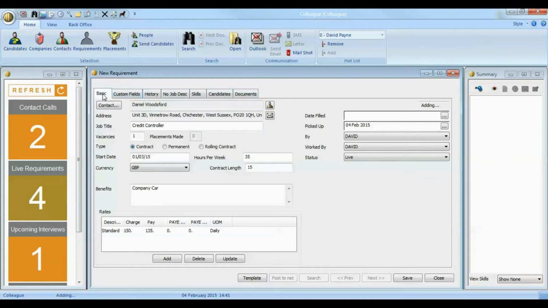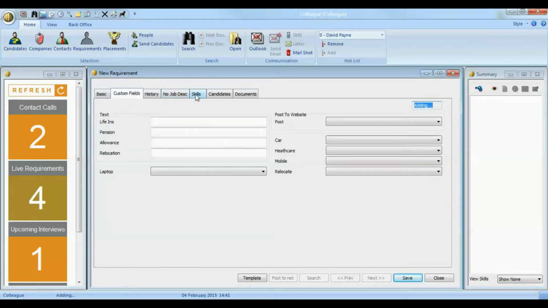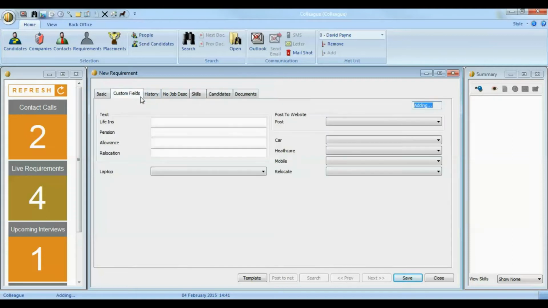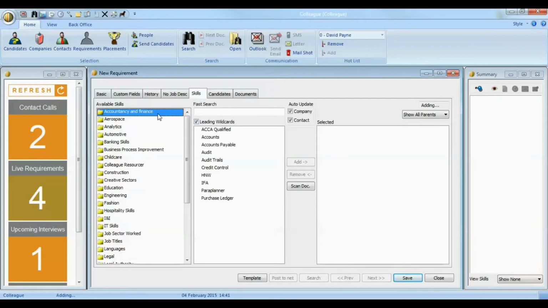You will note that when first creating a requirement, you'll be able to access the Basic, Custom Fields and Skills tabs. The Custom Fields tab is bespoke to all systems. Here, you can add any unique fields particular to your business or industry. If you're interested in using this tab, please refer to the Custom Field Maintenance video. Against the Skills tab, you will have the option to record the required skill sets necessary for suitable candidates. There is also an auto-update option that will populate these skills against the associated contact and company record.